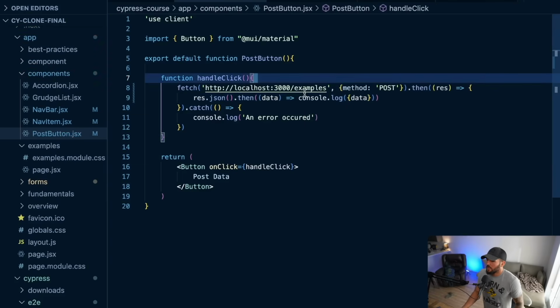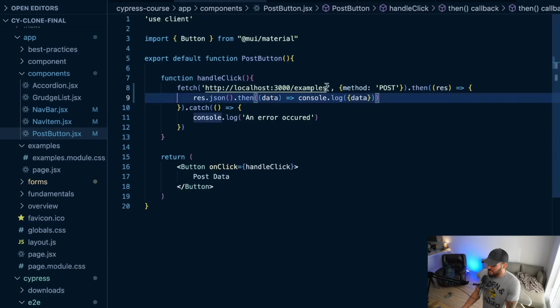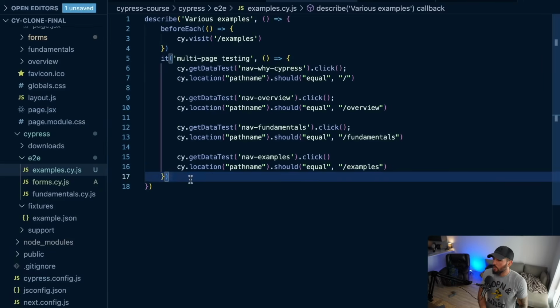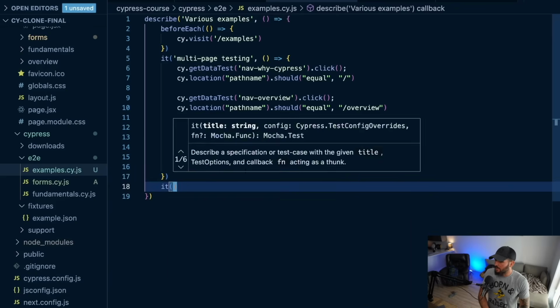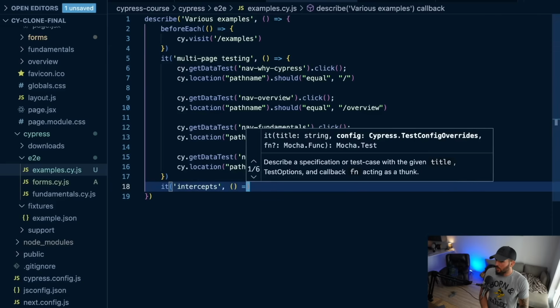So we're going to make a post request to this, but in my tests, I don't want to actually make this post request to my database and store stuff in my database. I just want to intercept this post request and then return whatever data I decide to return. What we're going to do here is add another it block, and we're going to do intercepts as the title. And then we're going to pass a callback function.